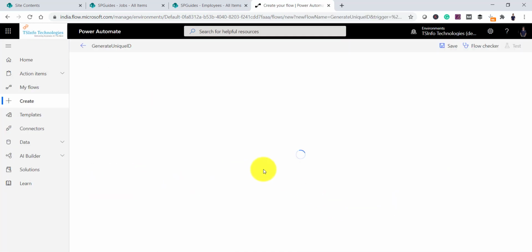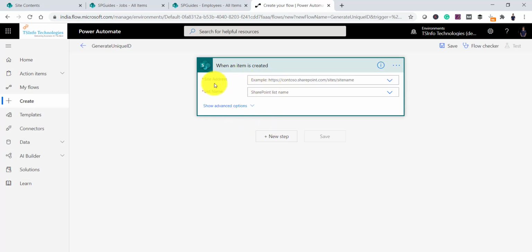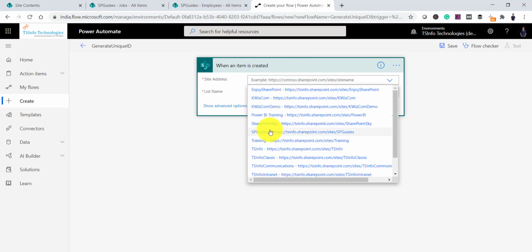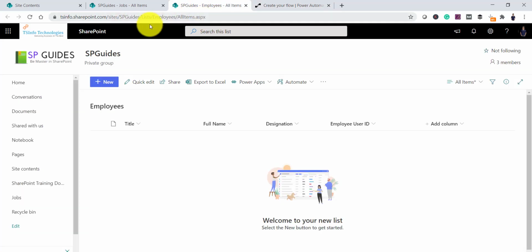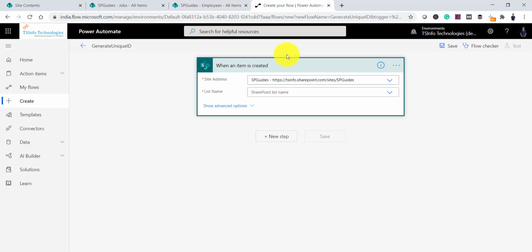Now click on create. So once you click on create, you can see here you are coming up with a screen where it will ask you to select the site address and the list name. So I will select my SP guides, because this is the site, and the list is employees. So here if you'll see, it will populate the list and select employees here. Now if you have seen the YouTube video probably, then we have just done this kind of simple examples on this, but here we will add some additional things.